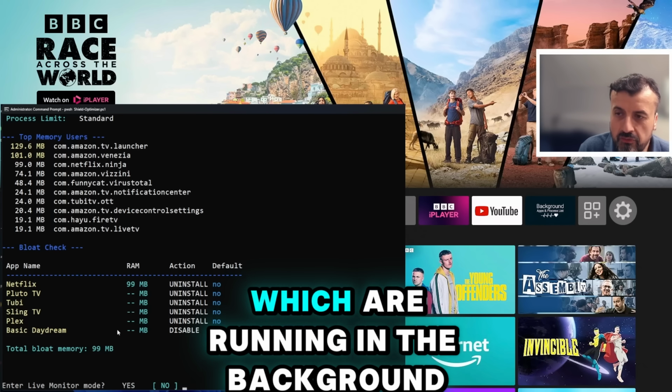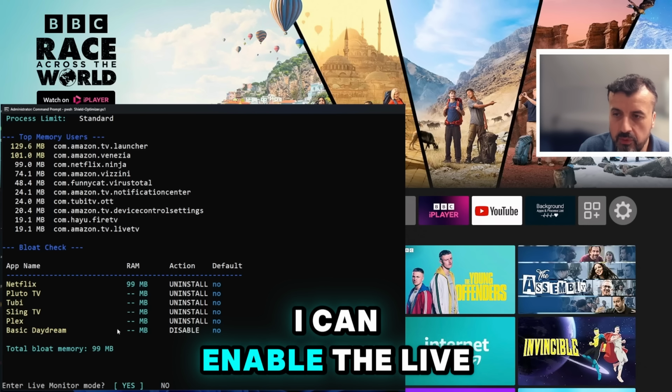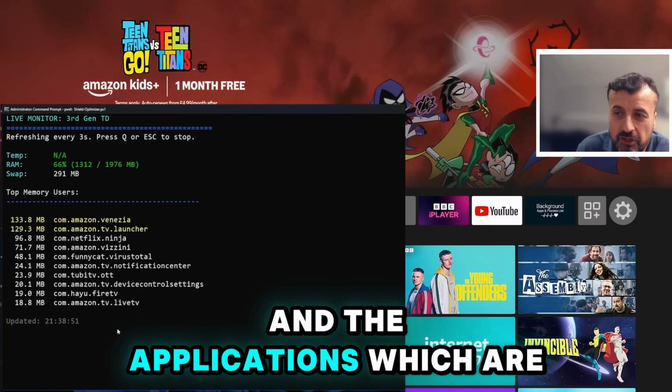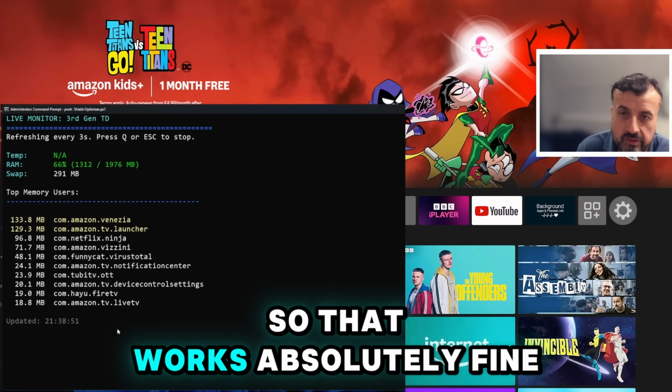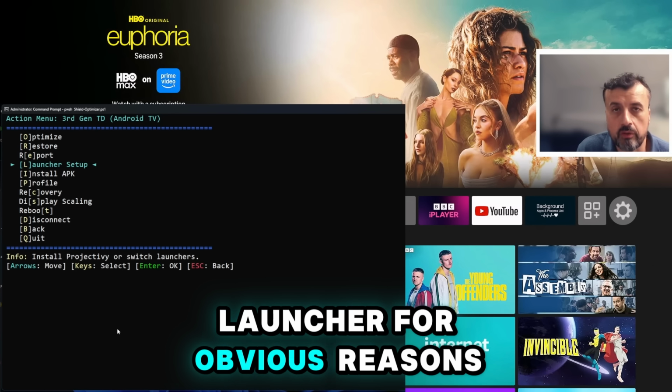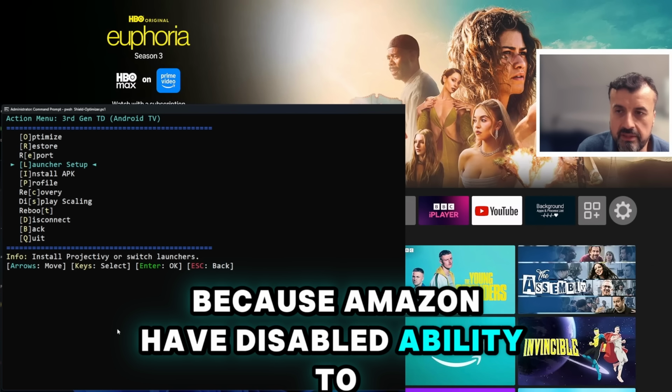We can see the applications which are running in the background. I can enable the live monitor mode, and we can now see how much RAM is being utilized and the applications which are using most of that RAM. So that works absolutely fine. Let's back out of that. Now, we can't modify the launcher for obvious reasons because Amazon have disabled the ability to do that.